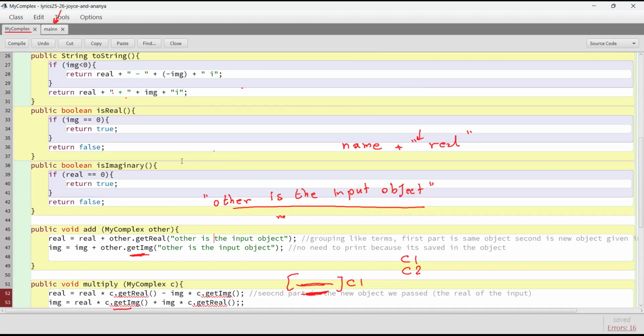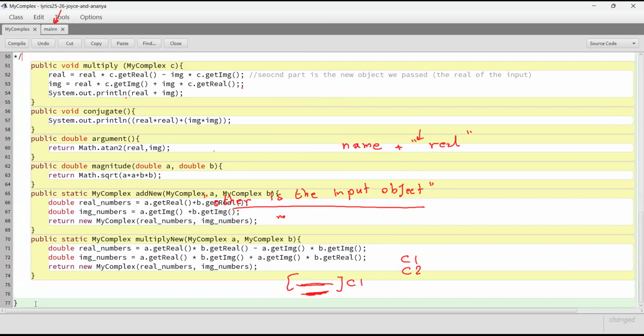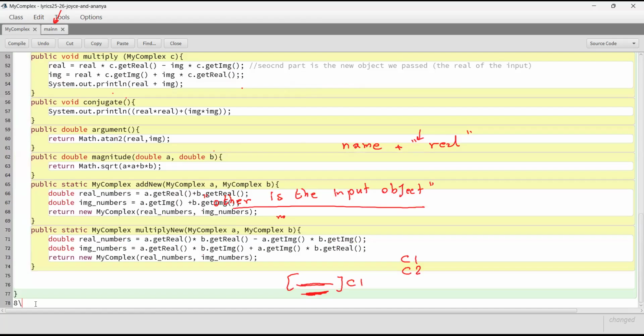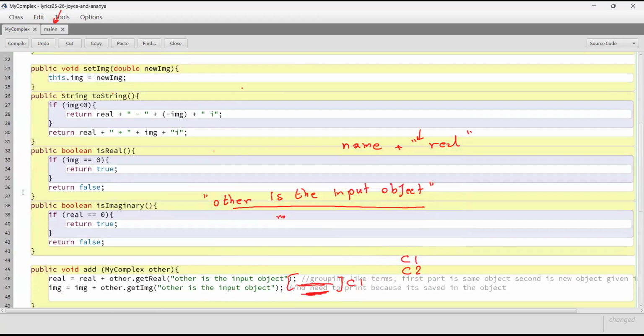Okay, can you start to run, please? It won't let me run because there's errors. Just comment out everything underneath. Yes, exactly. Which bracket do I use?